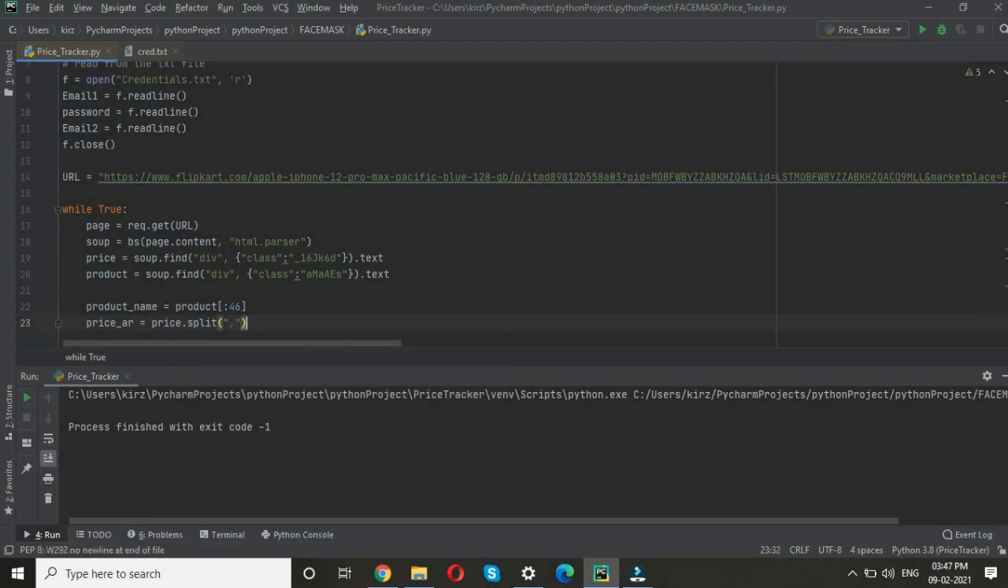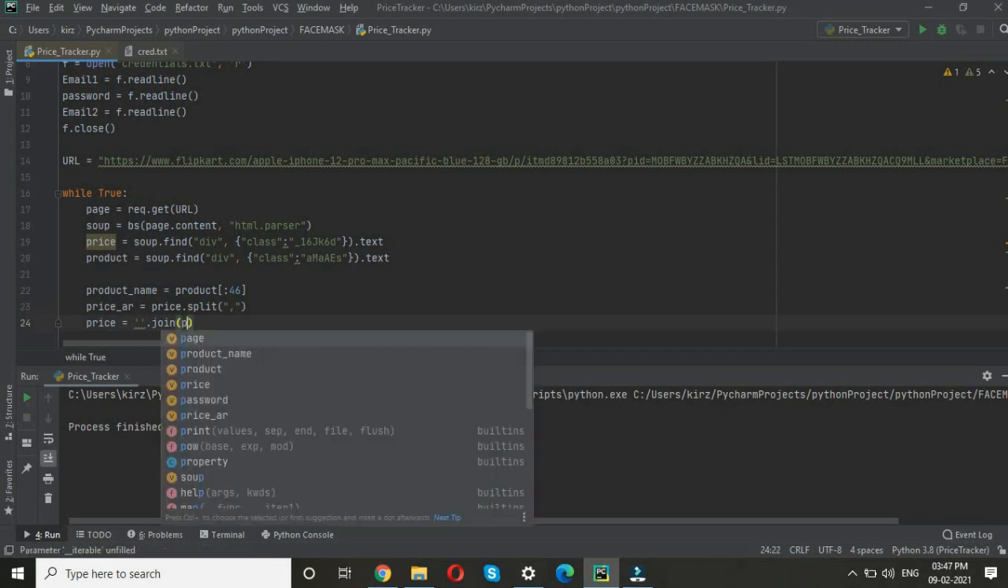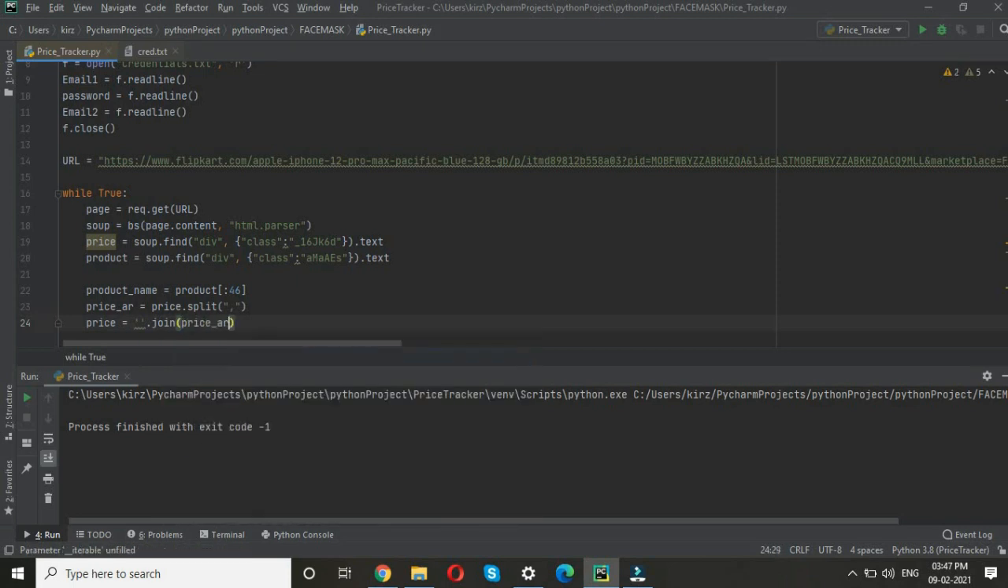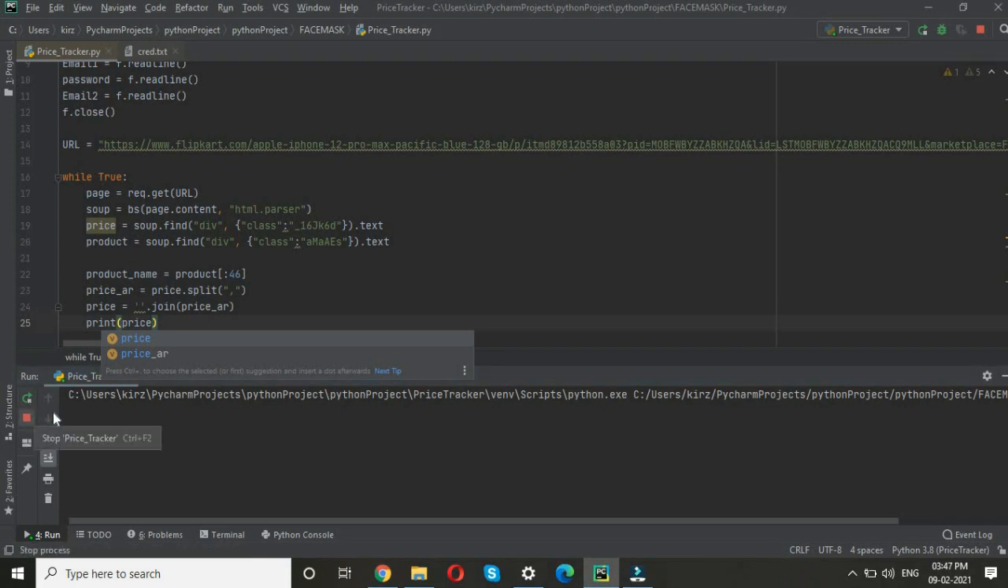Just to remove the comma, so to be without the commas in this. And let's just join it back. Yeah, so as you can see, we are having the rupee symbol.